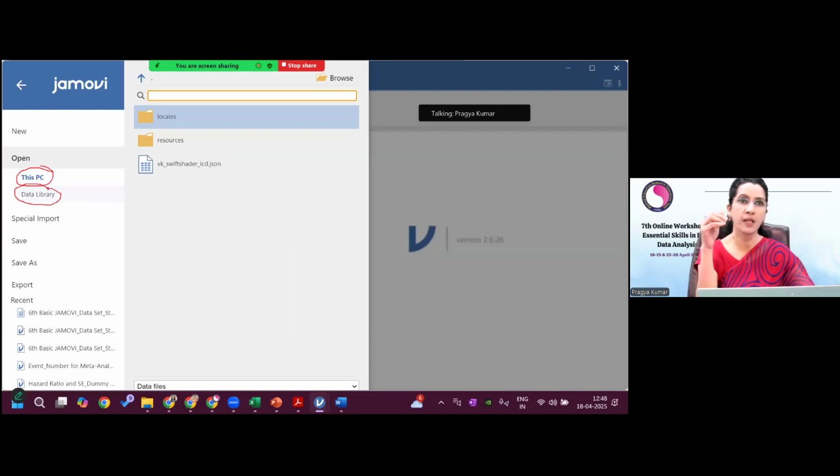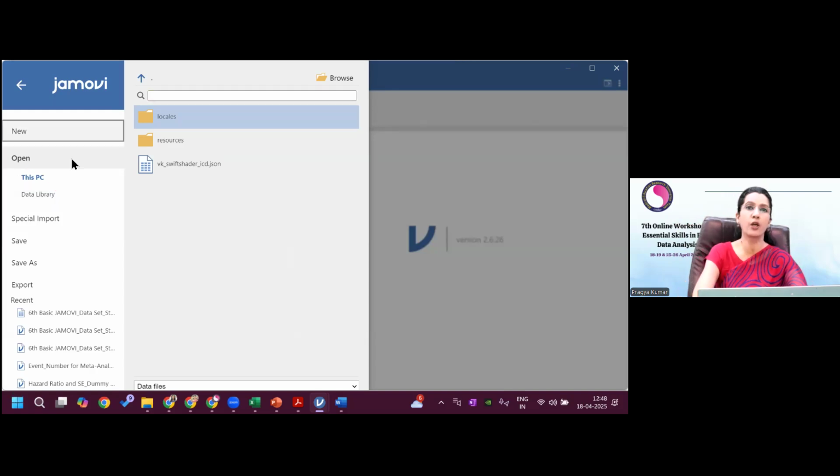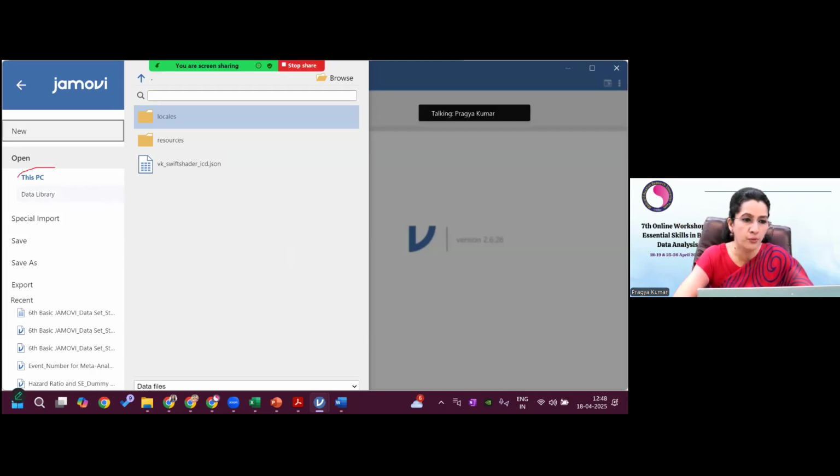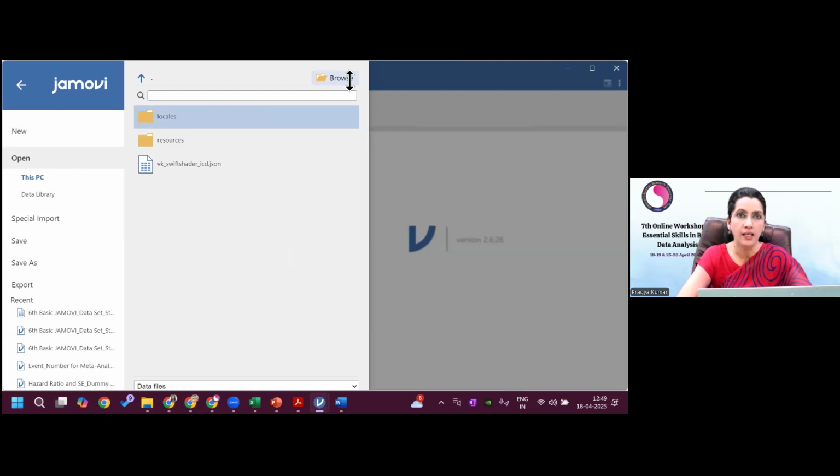JAMOVI also has some data sets on which you can learn these analysis techniques. But again, we will go with this option. We are not using the data of the JAMOVI library. So I'll use this. You can see this blue color. If the blue color is highlighted, that means this one is active. So I will go to this browse option and click on browse.